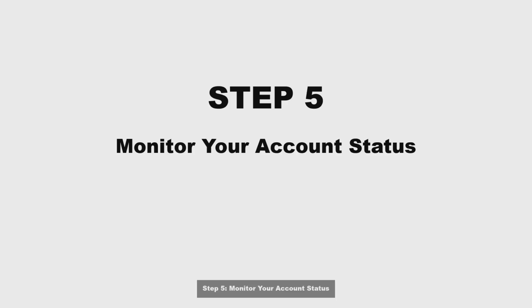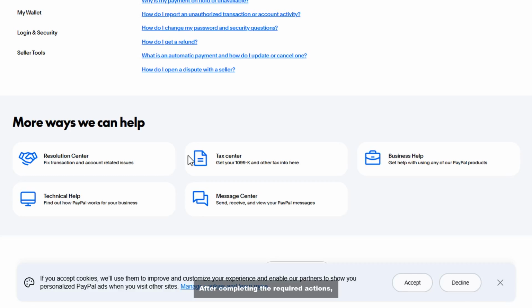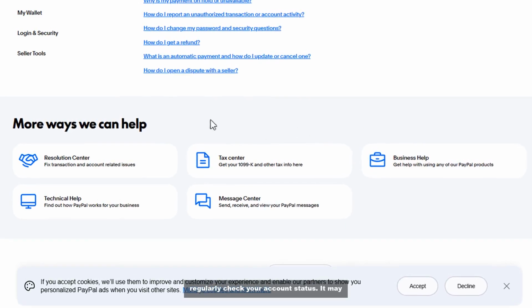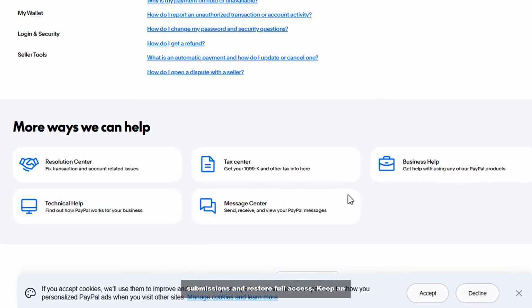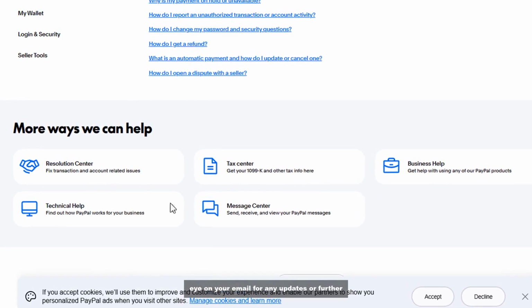Step 5. Monitor your account status. After completing the required actions, regularly check your account status. It may take some time for PayPal to review your submissions and restore full access. Keep an eye on your email for any updates or further instructions.